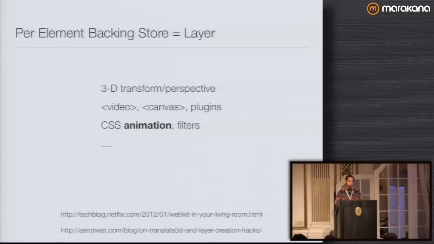We can extend that concept further. So instead of just a huge backing store for the entire page, what if we have a backing store for each element? And that's called a layer. And WebKit does use a backing store for elements that, for example, have 3D transform, or if it's a video tag, or if it's canvas or plugins, and if you do a CSS animation and filters.